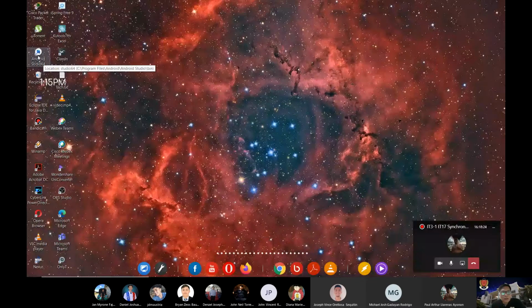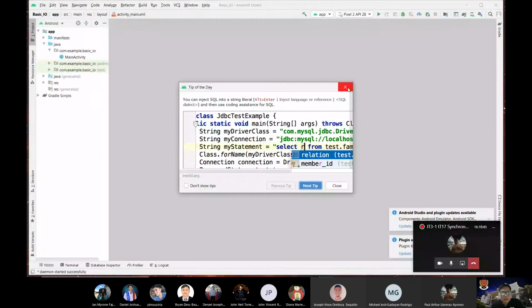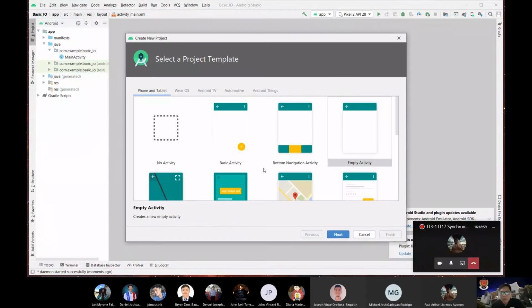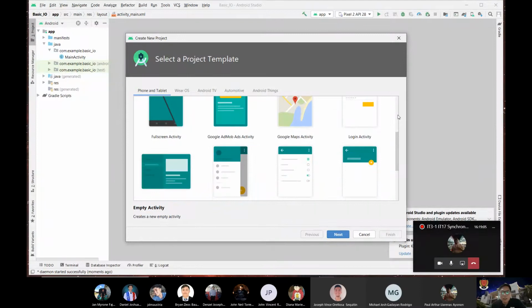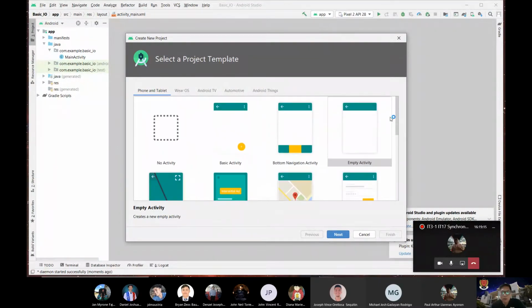Okay, so I'll just close this. So we'll just create a new application. Go to File and then New Project. Then you can see here some of the project templates in Android Studio. There are predefined templates here. You can also use C++, which is supported by Android Studio. Then we will be using, class, the Empty Activity.